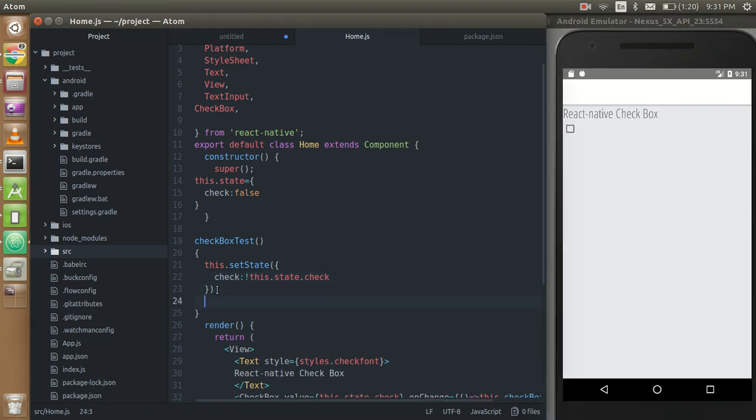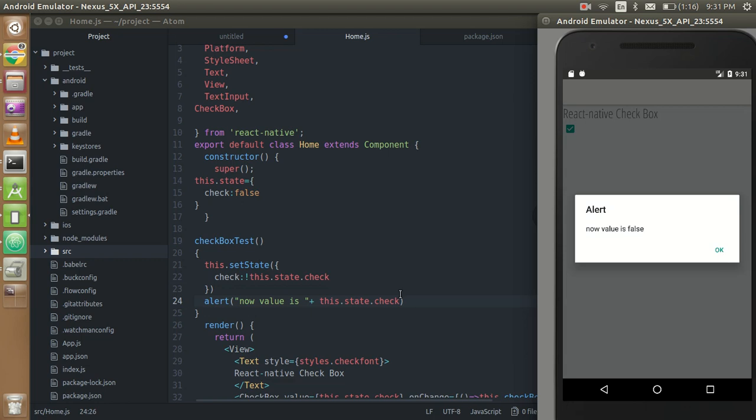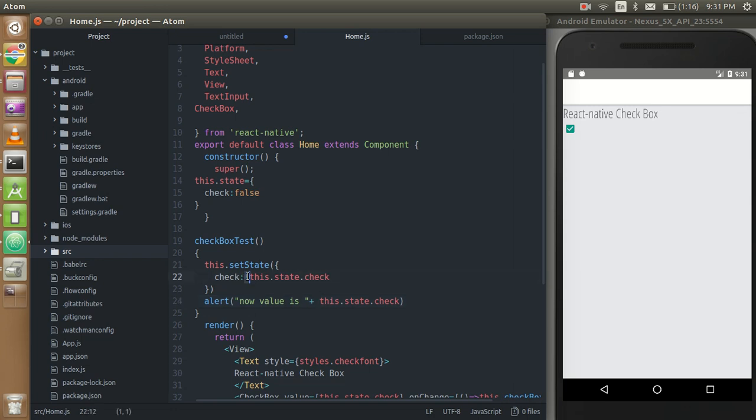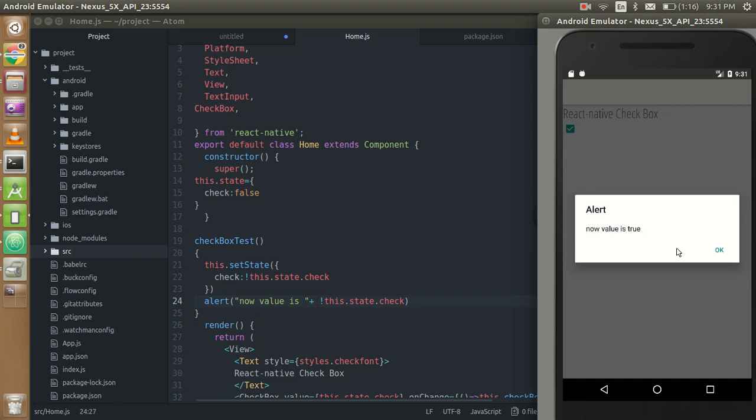If you want to show some messages here, you can show the messages also, like now value is, I can put this and just define this. So you can see that now the value is false, because this is in the true state. So this is actually going to be the opposite. We have to use it like this, because this is going to change the state. So let's see. Now the value is true, and now the value is false.